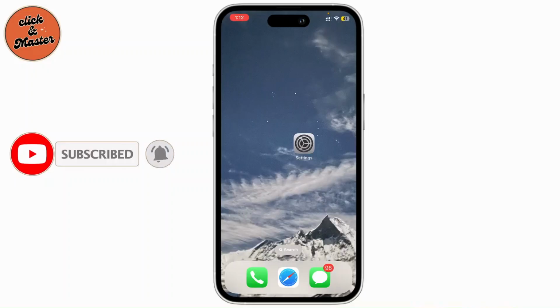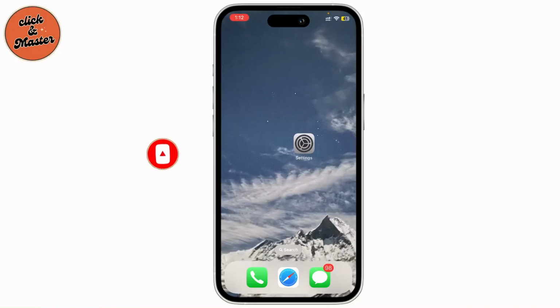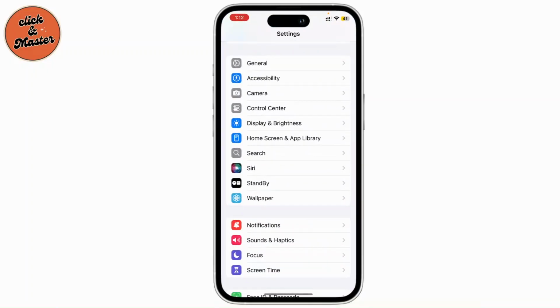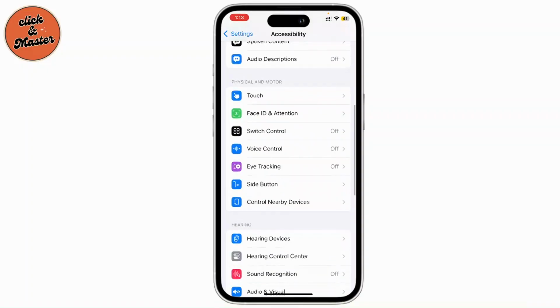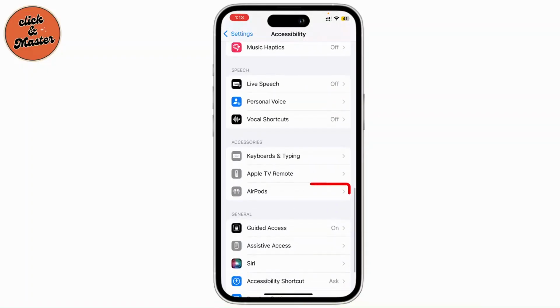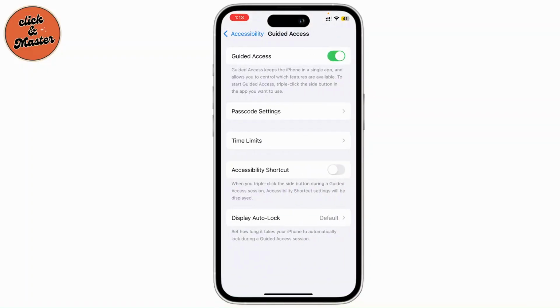So, to lock your YouTube screen for babies, go to Settings app and then scroll down and tap on Accessibility. Then scroll down until you find Guided Access. Go ahead and tap on it and make sure you toggle it on.